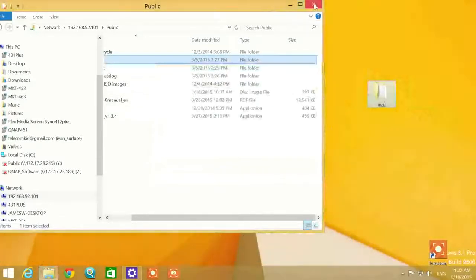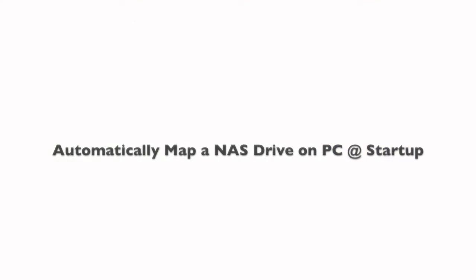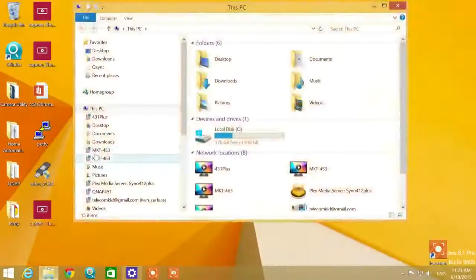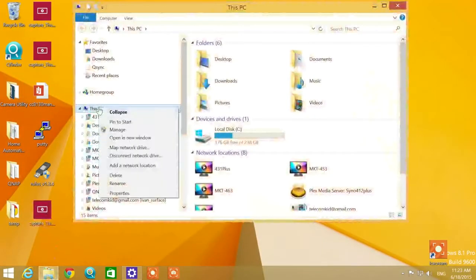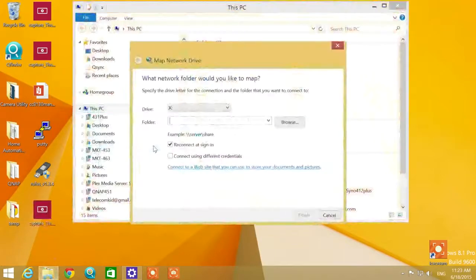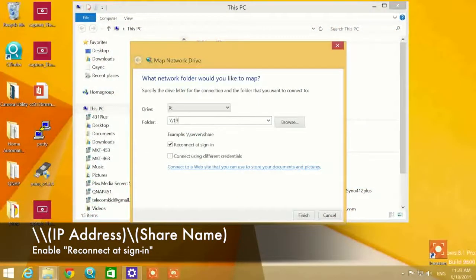Now let's cover how to auto map when your PC starts up. First, right click and select Map Network Drive. Now, type in your IP address. Make sure that Reconnect at Sign In is selected. Type in your desired folder and click on Finish.